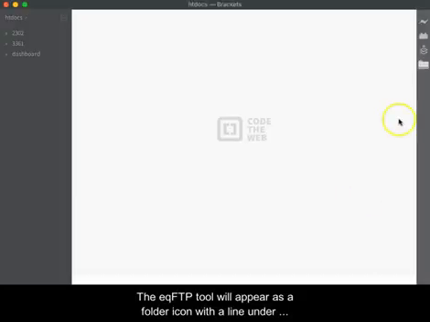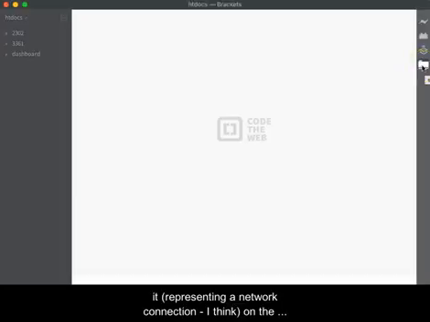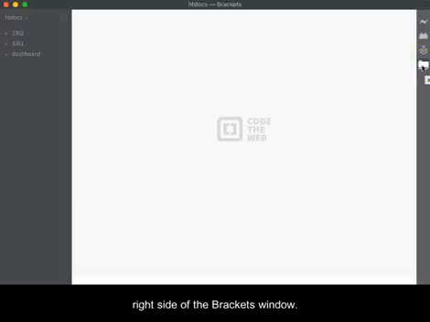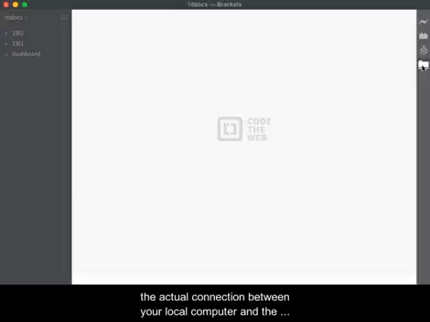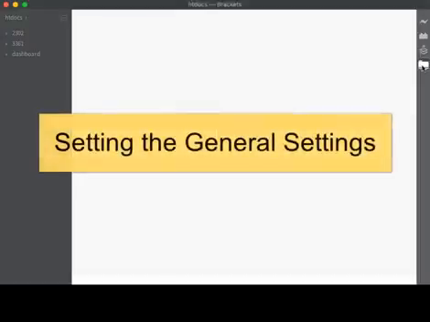The eqFTP tool will appear as a folder icon with a line underneath it, representing a network connection, I think, on the right side of the brackets window. There are two steps to setting up the tool. Step 1 is to establish the general settings for the tool itself. The second step is to create the actual connection between your local computer and the remote web server. Let's start with the general settings.